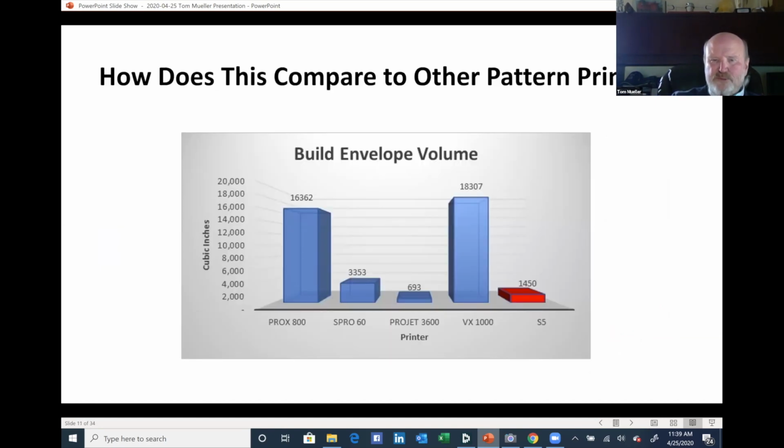How does this compare to other ones? And here I'm using the data from my study previously. It's not anywhere close to the larger machines like the VX1000 or the ProX 800, but it's actually larger than the ProJet 3600 by more than a factor of 2.